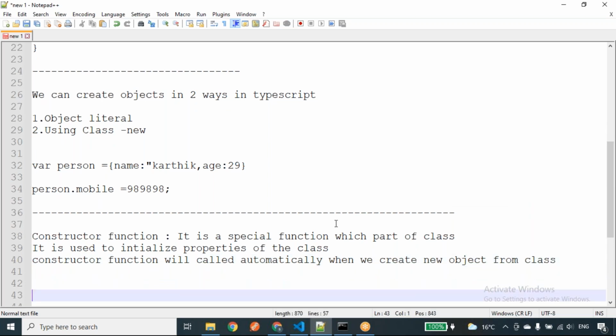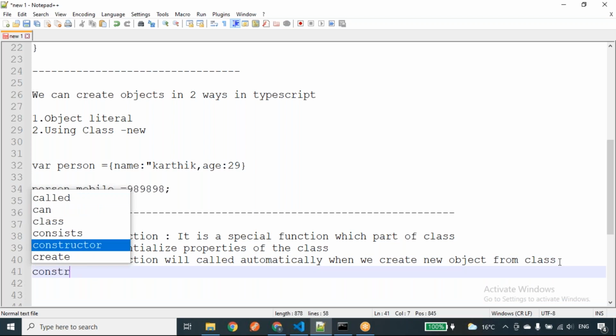So basically, it is a special function which is part of the class. Each and every class will have the constructor function. Next, what is the use of the constructor function? It is used to initialize the properties of the class. If you want to assign some values to them, we can do that using the constructor function. There is no need to call this function; it will get called automatically whenever you create a new object from the class.